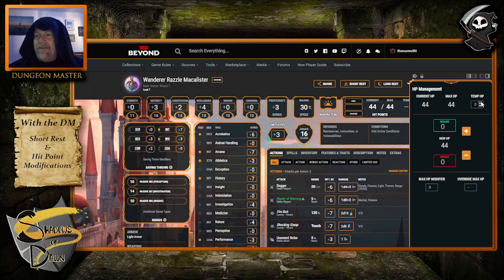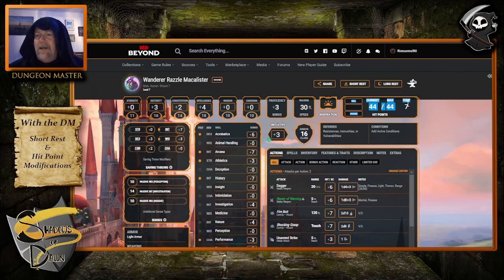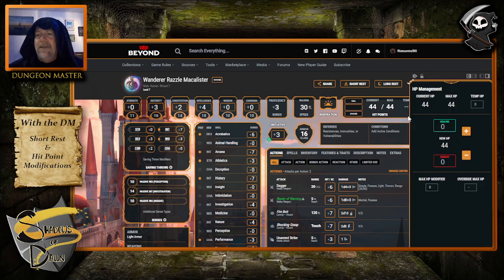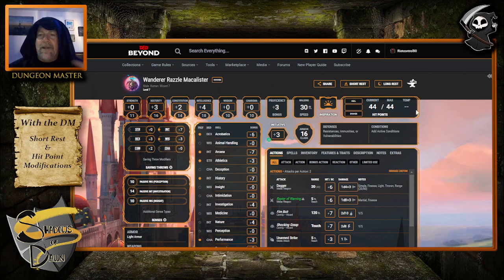Temporary hit points, that's pretty easy. You throw those in there, they show up. The other way you can add these things is just by clicking here. For temporary hit points, most people will do this, and they go away when you apply damage, no matter what damage you have. So that's it. That's short rest, and that's modifying your maximum hit points in a couple of different ways.